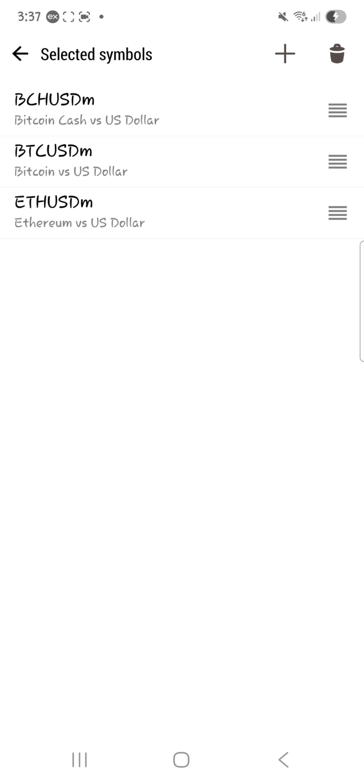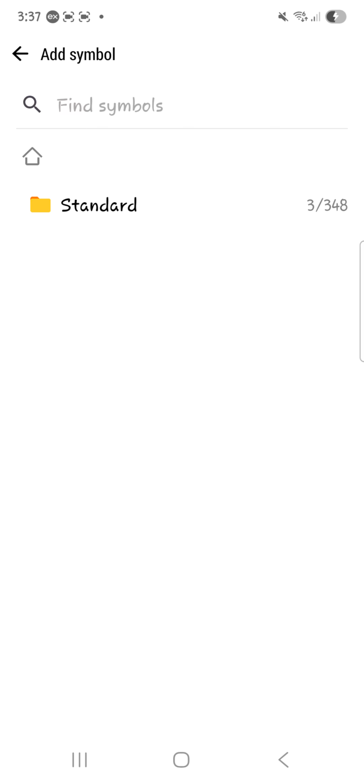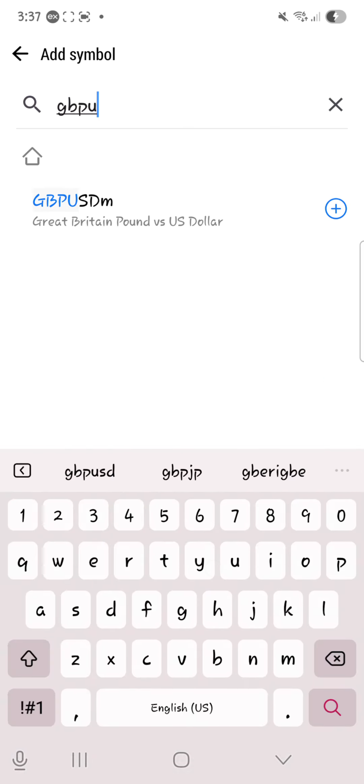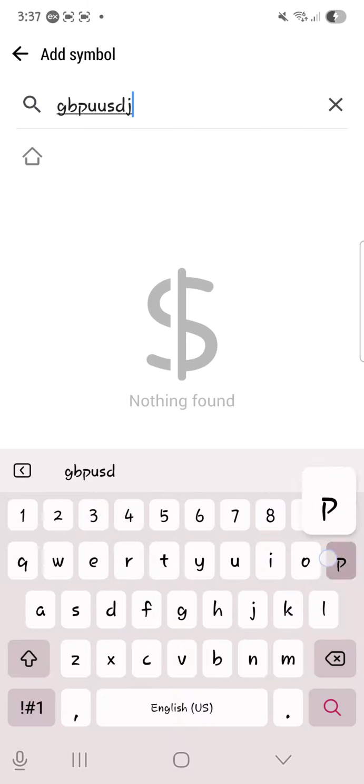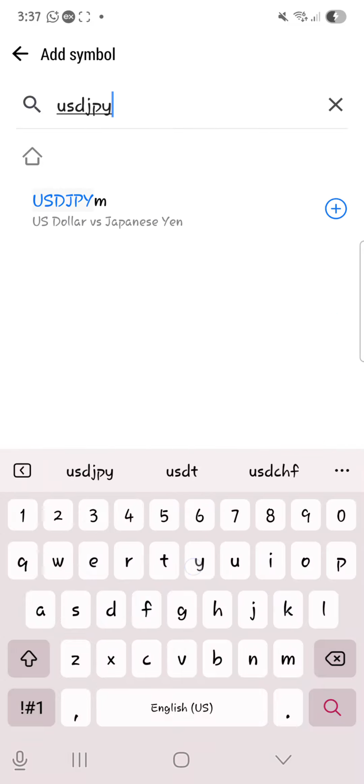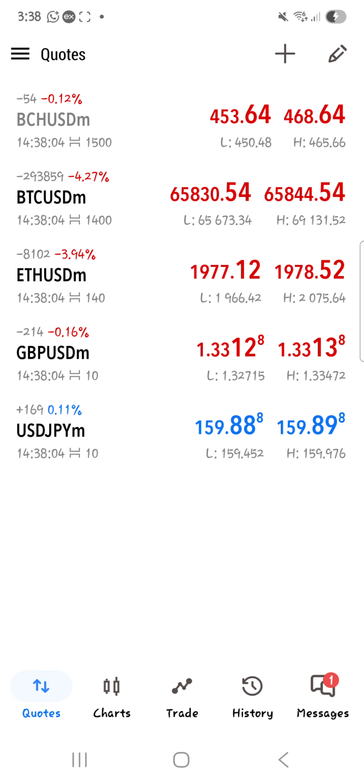So delete. Okay, now to hide the ones you want, you just click the plus sign. So then you search for the pair. So let's say GBP USD, then click on this plus sign, plus let's say USD JPY. Okay, I have to clean it. USD JPY, plus sign, click it. So as many as you trade, you put them, but for this class, I'll just use these two. So you can see that the two has appeared.